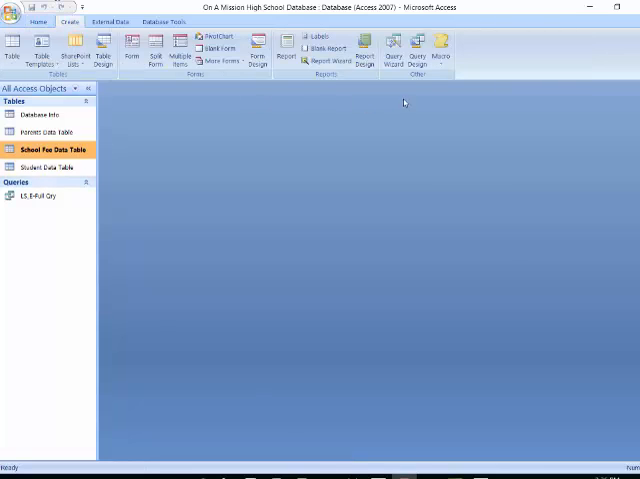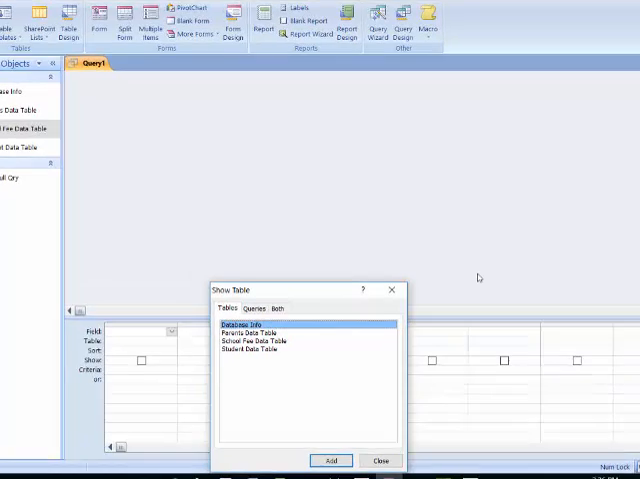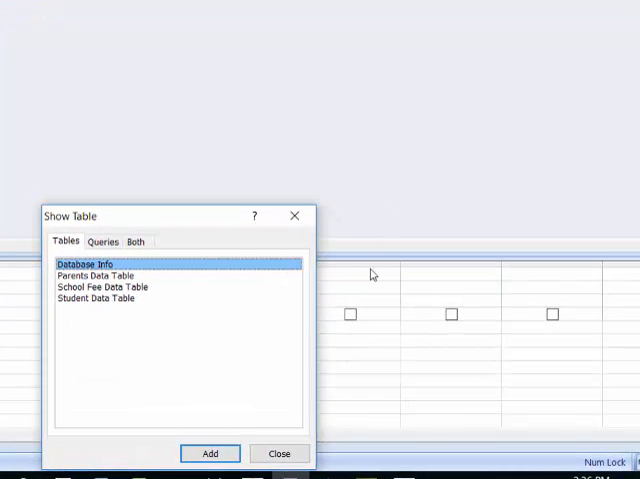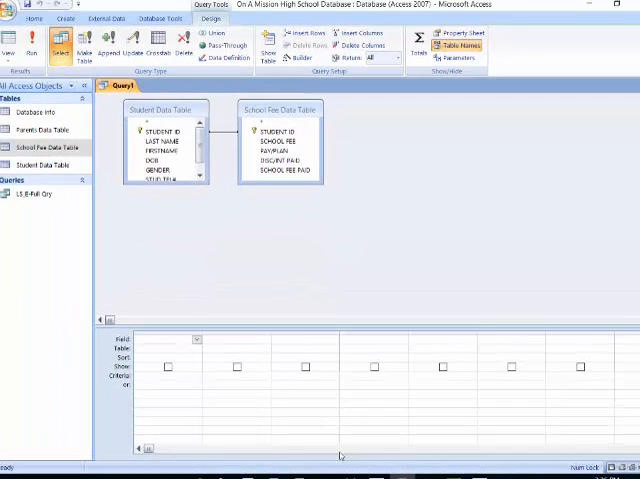So we're going to go back to create, query design, and from this query we are going to be getting data from our students data, for the names and ID numbers, and from our school fee table, where we will be getting the total amount paid by the students. And we're going to follow the same procedure we followed previously. Notice that the show boxes are empty now. There's no data for it to show.